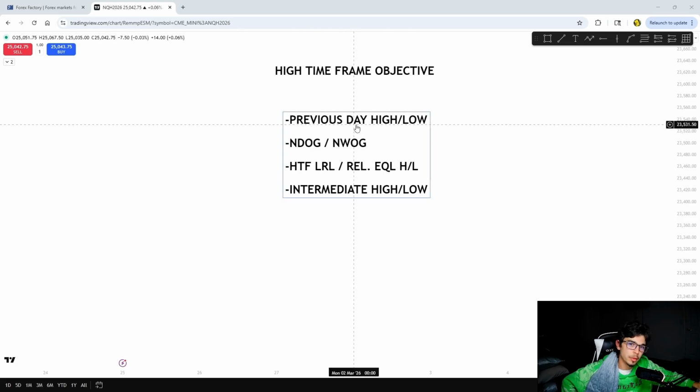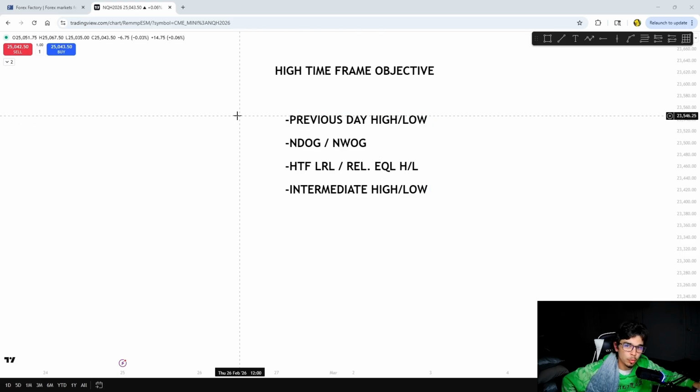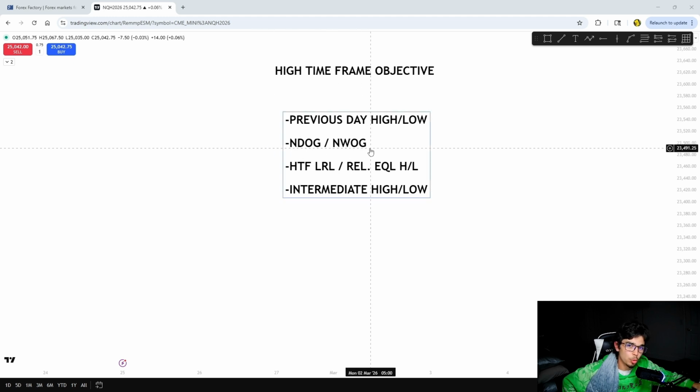First one is going to be previous day highs or lows. Typically, if we haven't taken out the highs or lows already, we'll take one out and then go and seek the other. Or if we have already taken out, let's say, the high, and then we see a rejection, once we take out the previous day lows, we're most likely going to chop around. Same thing with the new day opening gap and new week opening gaps.